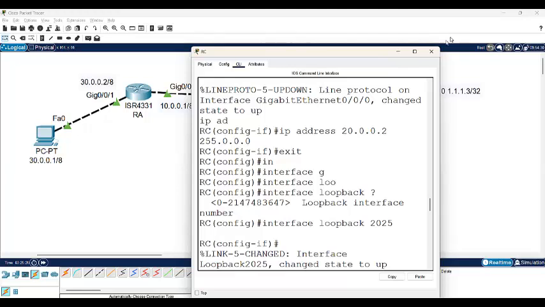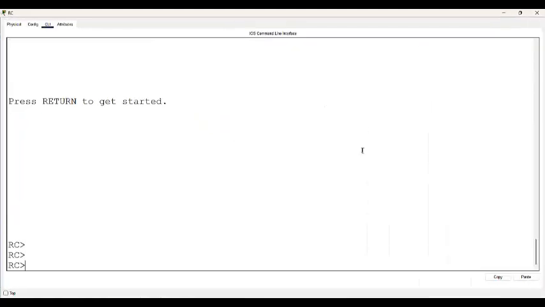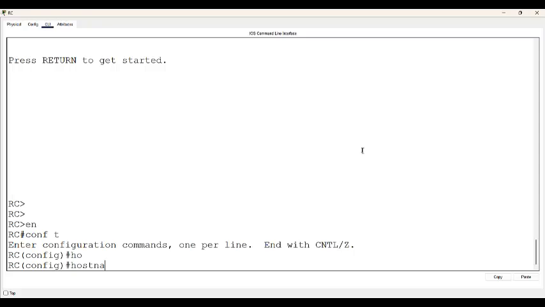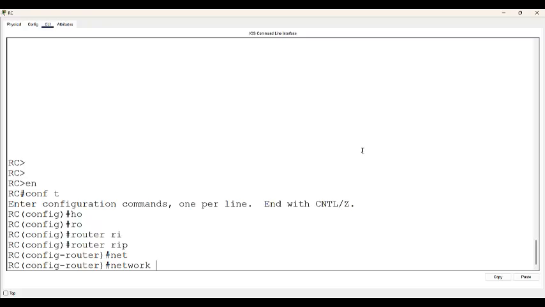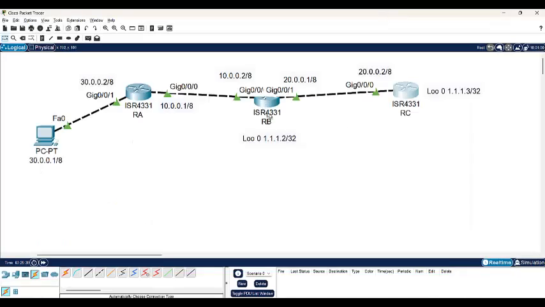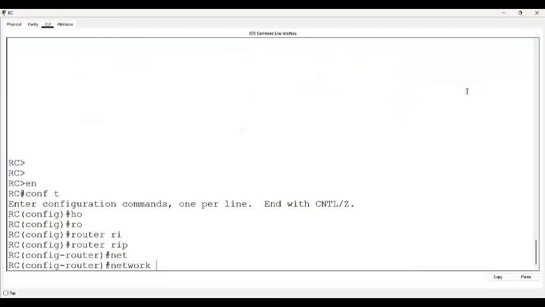Now, going to router C. Sorry. Router RIP, network. Hold on a minute. In router B, we have a network 1.1.1.2. I'm not going to advertise this now. This is to teach you why we need a classless routing protocol. See, I did not advertise this in router B. Similarly, I'm not going to advertise this in router C. For now, it is not needed.